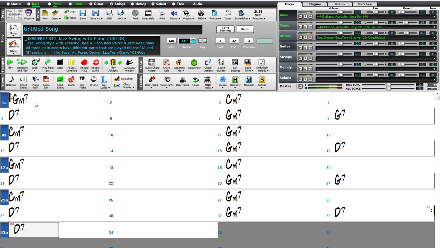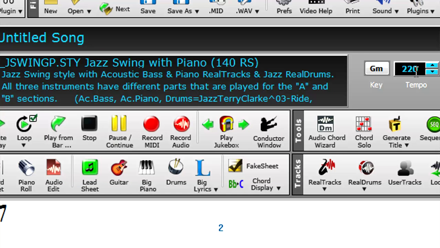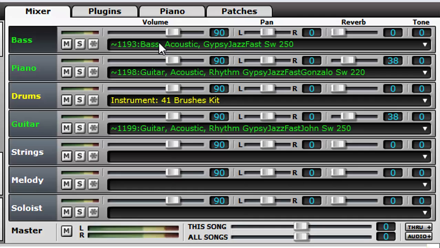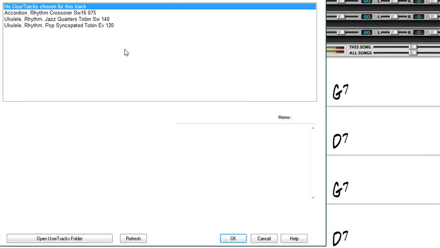And you certainly don't need to stick to the tempo you recorded at. Band-in-a-Box and RealBand are easily able to change tempo of any audio, including RealTracks and UserTracks. So why don't I set the tempo to 220 beats per minute. I'll pick a gypsy jazz style for this one. You can see that this style just has acoustic bass and 2 rhythm acoustic guitars. So why don't I replace one of these with this ukulele?